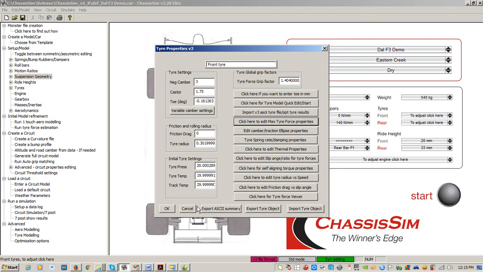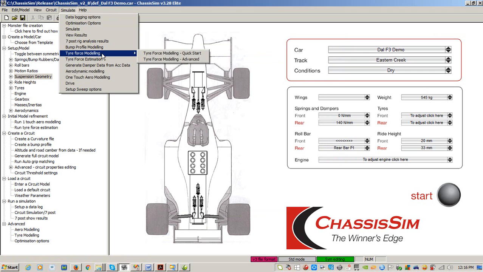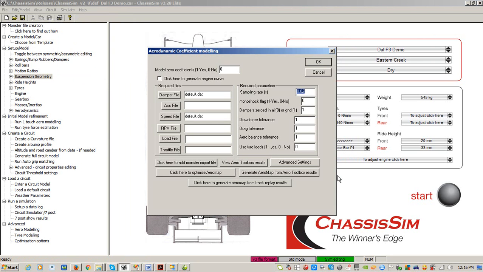The other thing that ChassisSim brings to the party is the aero modeling toolbox. Now this was created to take race data and use that to back out what the aero map was going to do on the car. Because one of the challenges that you'll face is that sometimes getting aero data for a race car can be very, very difficult, and sometimes the data that you do get that's supposed to have been wind tunnel tested actually isn't that good to begin with.